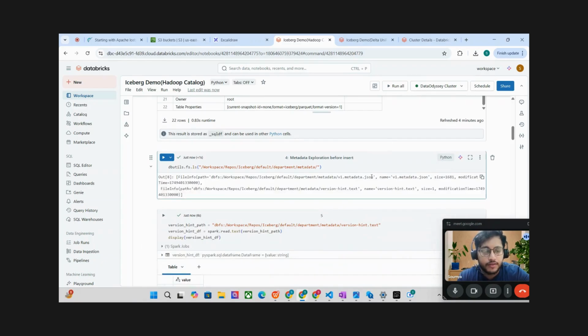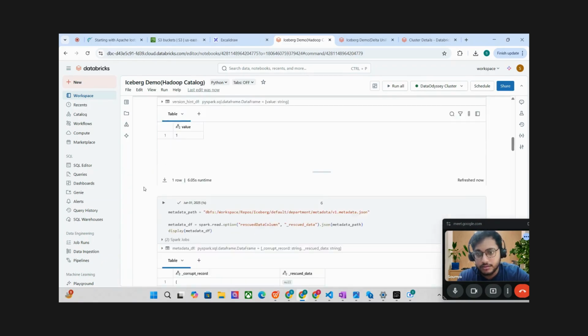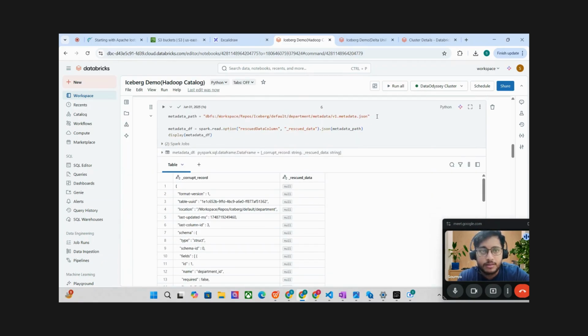So the metadata file is v1.metadata.json, correct? This is the metadata file. Now I've read this particular metadata file. It's basically a JSON file, and I've read this particular format because there was an issue which was occurring because of the rescue data column.